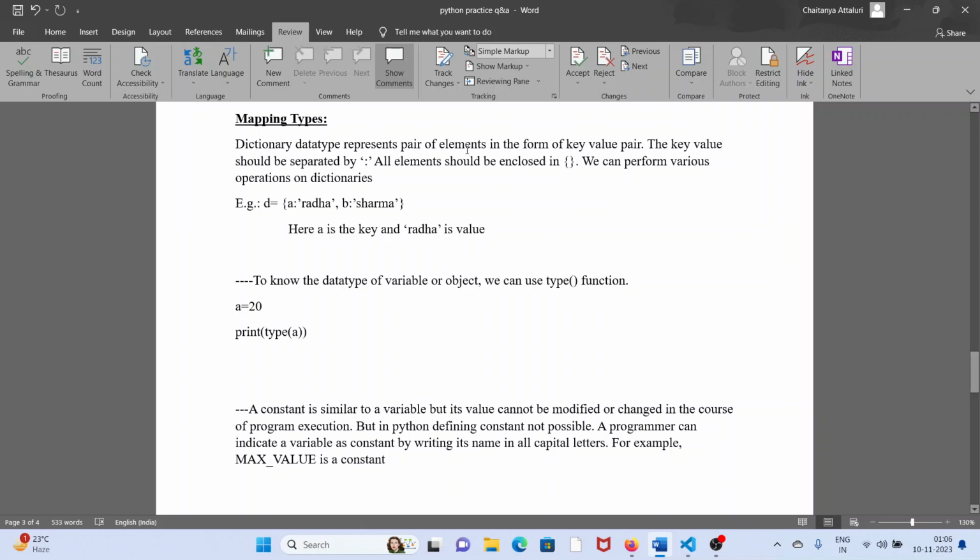Mapping types. The dictionary data type represents a pair of elements in the form of key-value pairs. Each element consists of a key and a value. See, observe your example: d is equal to {'A': 'Radha', ...}. A is a key, Radha is a value here. B is a key, Sharma is a value here. We have to separate key and value with a colon here. This is one element, this is the second element. Simple.